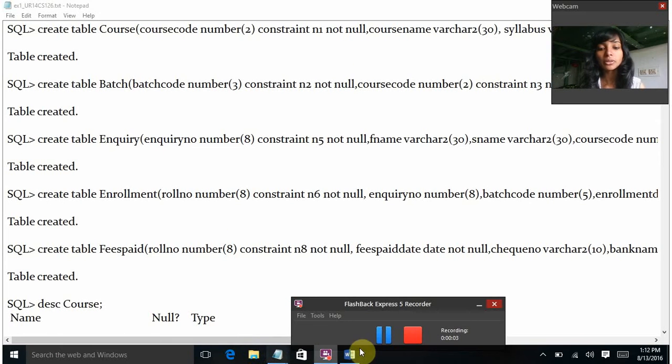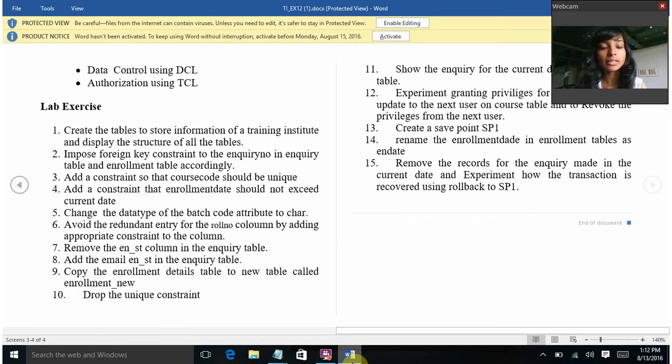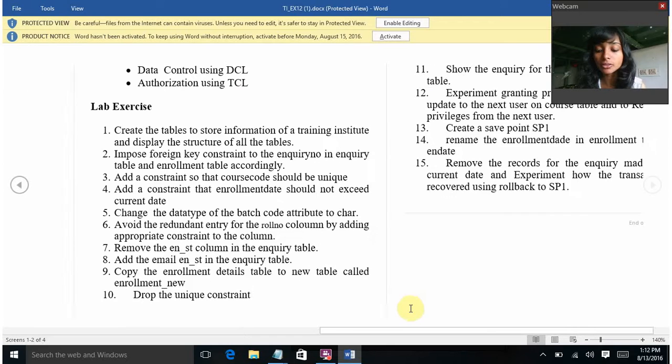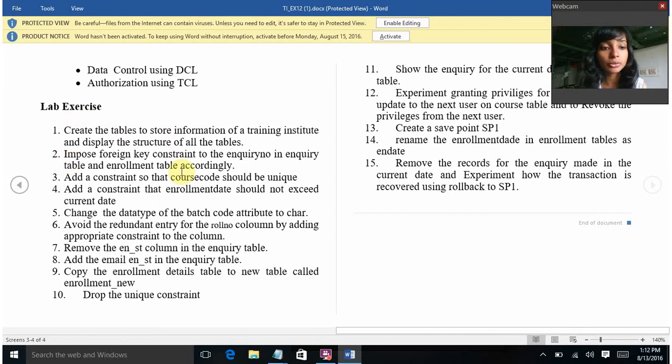Today I'm going to explain the exercise of our DBMS first and second exercise combined. So this is a question. We have to create a schema with the requested tables here: course, batch, inquiry, enrollment, fees paid with their specific properties that were mentioned. So this is how it will look, and there are some values to be inserted. So these are the things that we should do, to show an output.